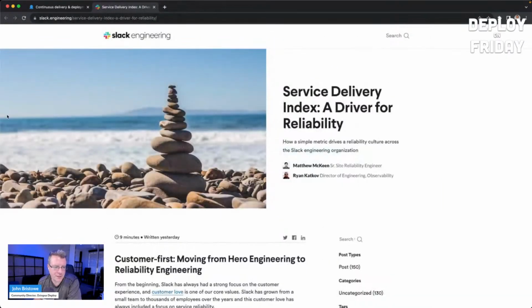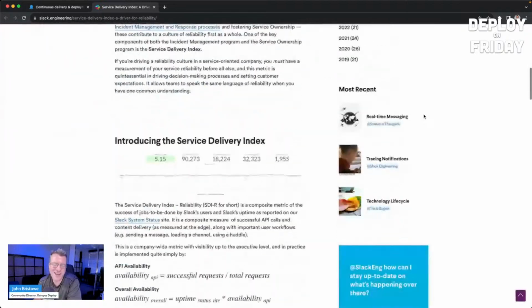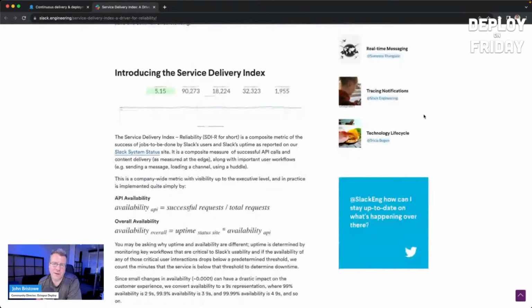And then finally, to wrap things up, this is an article from Slack Engineering. I love these types of posts, and anything that comes from an engineering team that highlights things that we learn, things that we do, considerations you may want to apply in your development practices, I think is a good thing. And so this article is entitled Service Delivery Index, a Driver for Reliability. In this article, two members of the engineering team at Slack talk a little bit about a new index that they've derived called the Service Delivery Index.